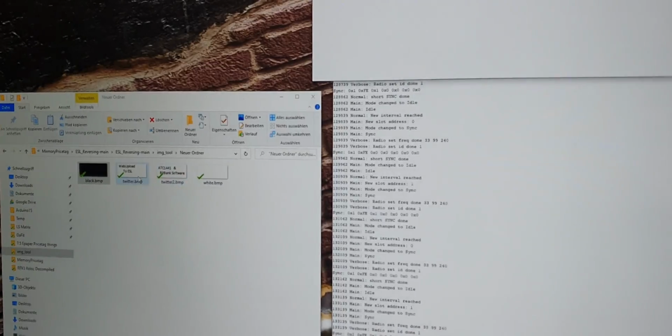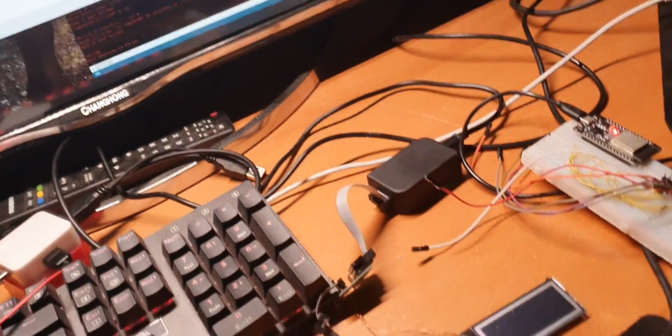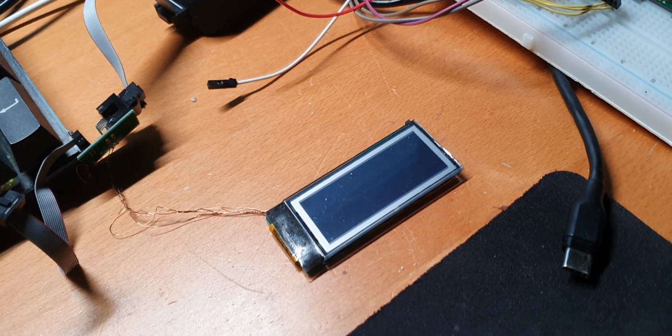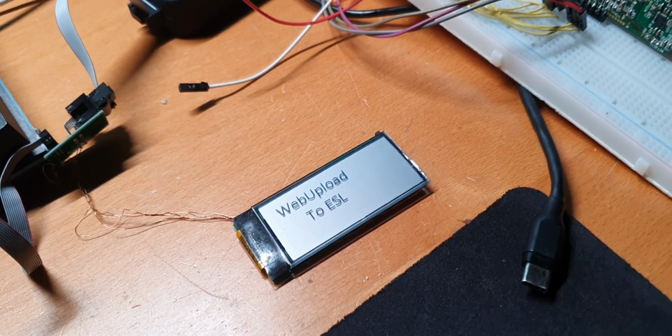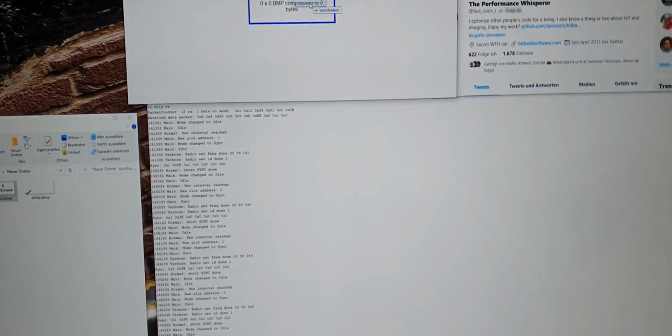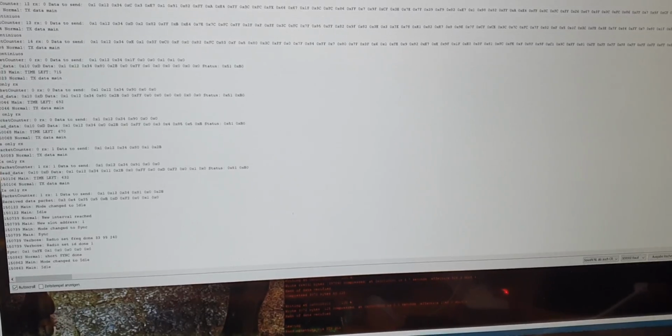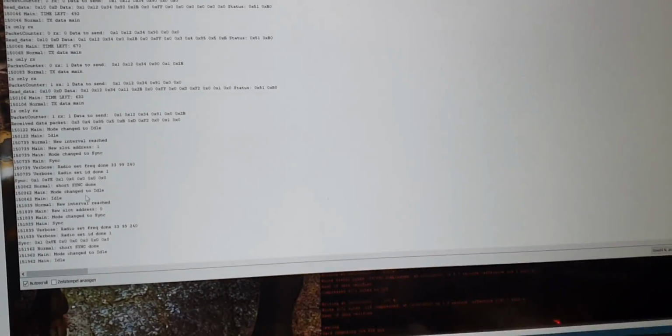ESP. You will also see here an update is happening, and the image is also updating on the LCD. So if I take another file, drop it, then it will update the image. And I can continue to do so. We see here that the update is happening.